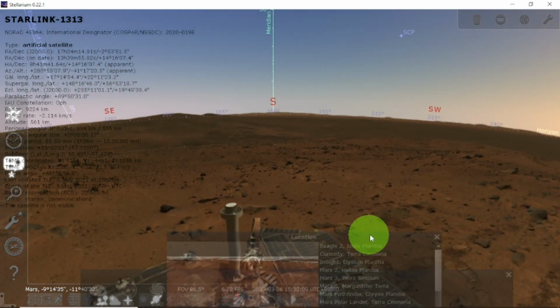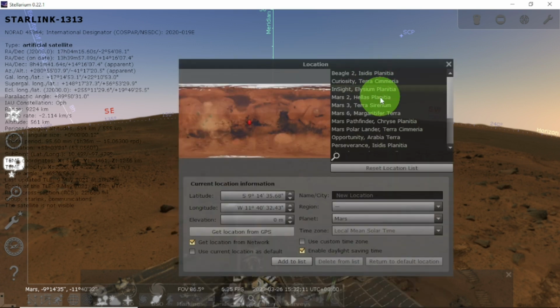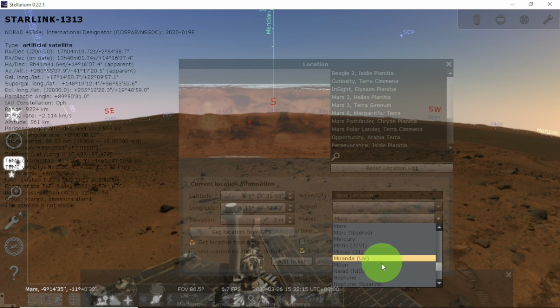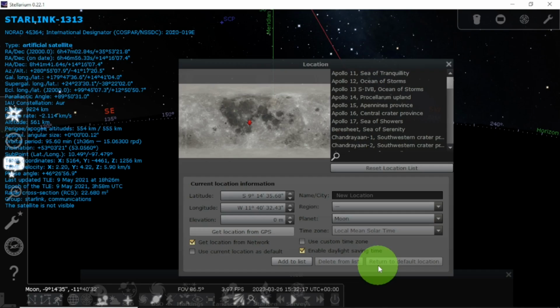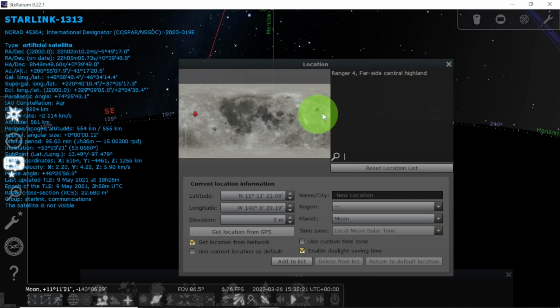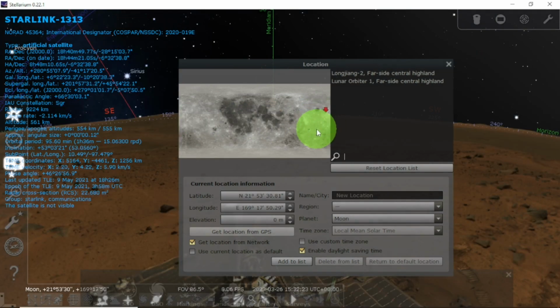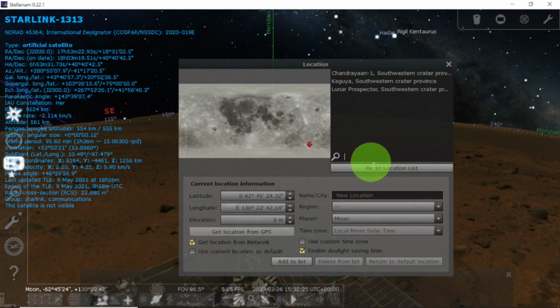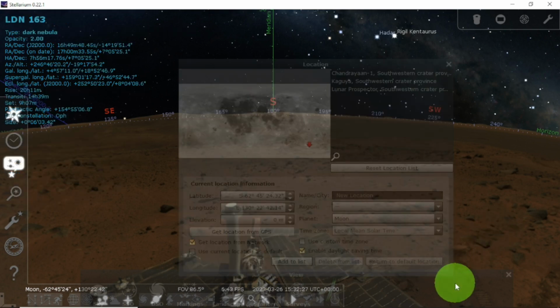All right, you can also change it to the moon. If you want to change your location to the moon, let's do that. Look at the moon, and let's see the bright side of the moon. Then you can change the background too to reflect that.